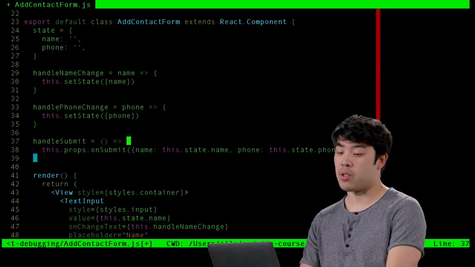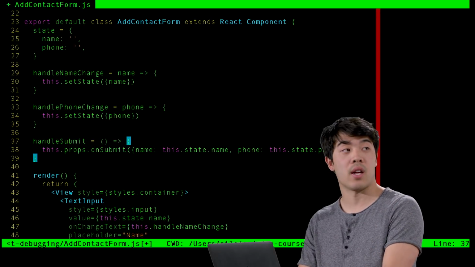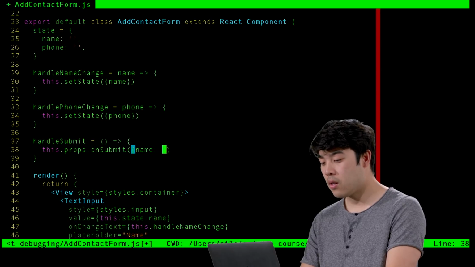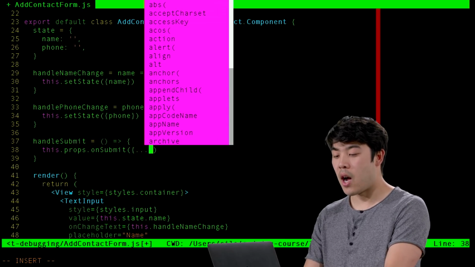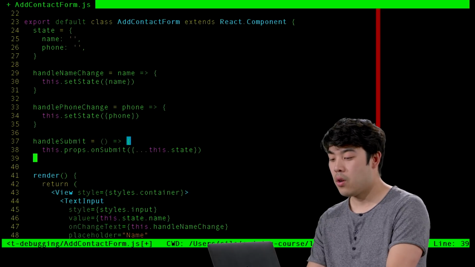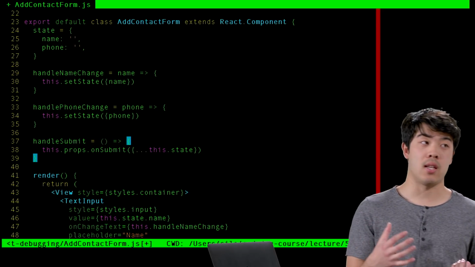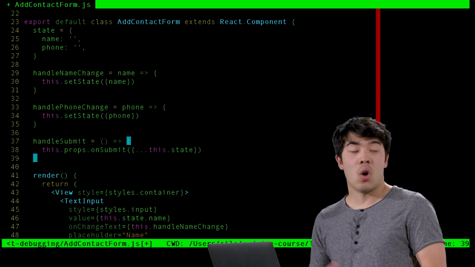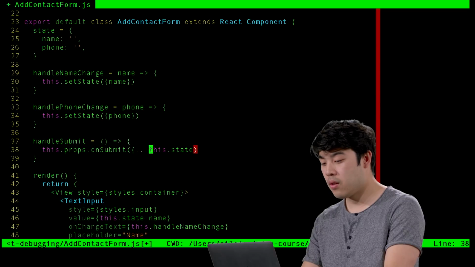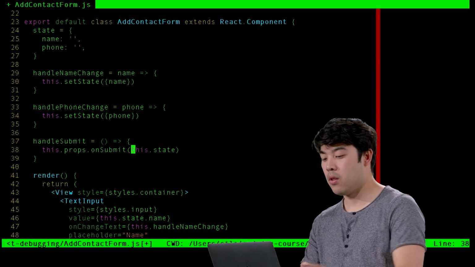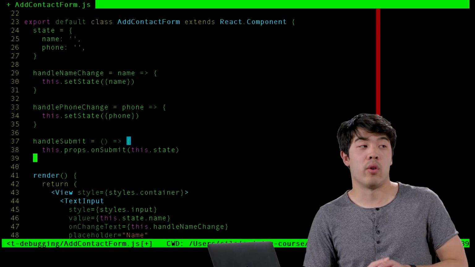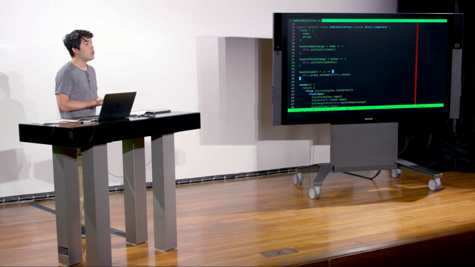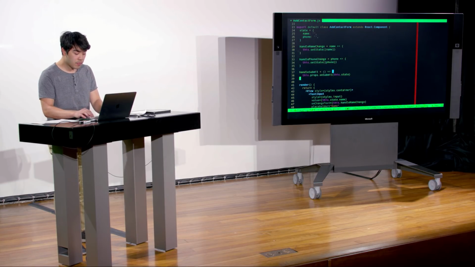Or the shorthand for here, since we're using every single key value pair of this.state, we can just do ...this.state, which means take all of the key value pairs of this.state and create a new object with those key value pairs. Or simply, we could just pass this.state. And so we're going to invoke this.props.onSubmit with this.state. And now we have to define what we are actually doing on submit.